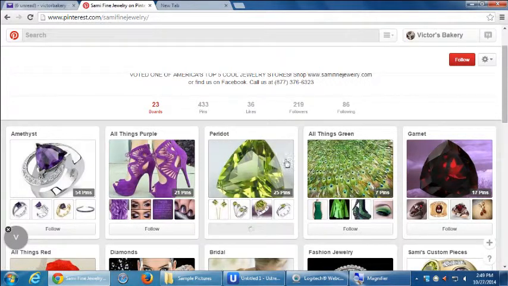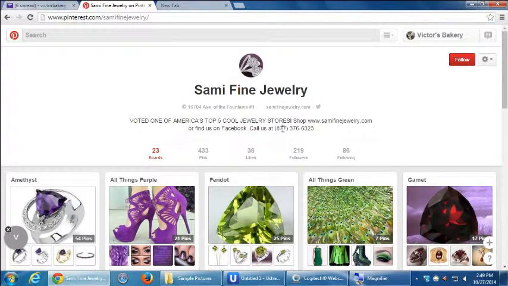And you don't always have to follow content that's exactly related to your company. Again, the 80-20 rule applies for everything. Follow Twitter accounts or Pinterest accounts 80% of the time related to your niche, 20% non-related. You have to decide how non-related it is. Here I followed the Pareto board. Perhaps I'll get a follow back from Sammy Fine Jewelry.